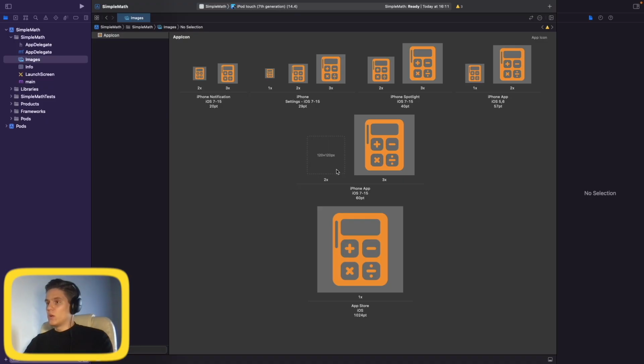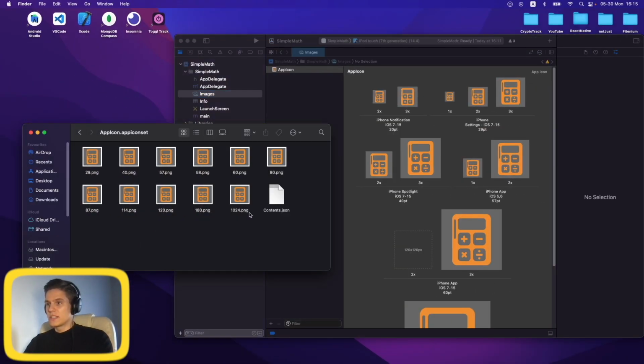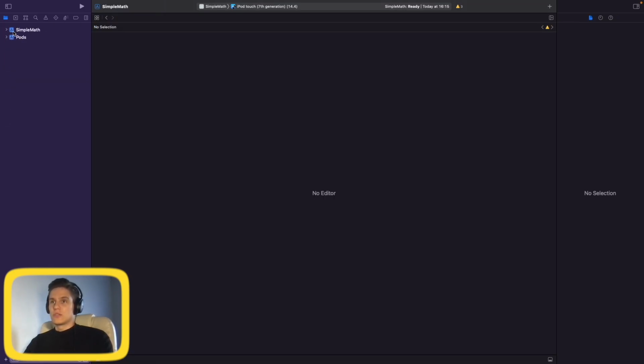And I see that I need 120 one more time. So let's drag, where is my 120? Let's drag it in place. Perfect. We have all of our icons in place. We can even see that here it's changed as well. Now we can close this one as well.